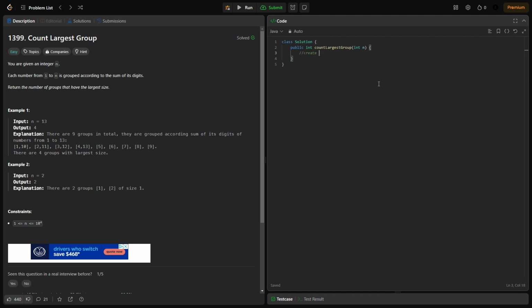So we're going to need to create our map array as well as our variables. And then we'll start our loop. We'll just loop through n, starting at 1, of course, because we don't want to map 0. And then here we need to calculate the sum of the digits of the current number. And then once we do that, we'll increment.